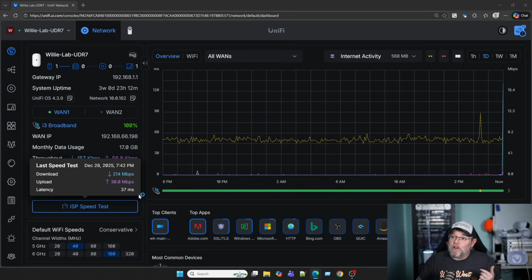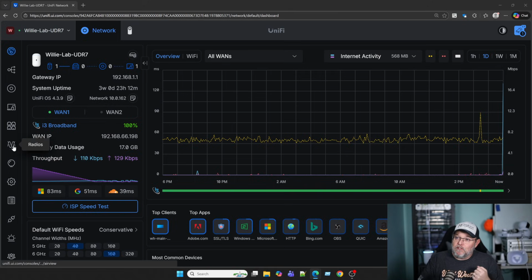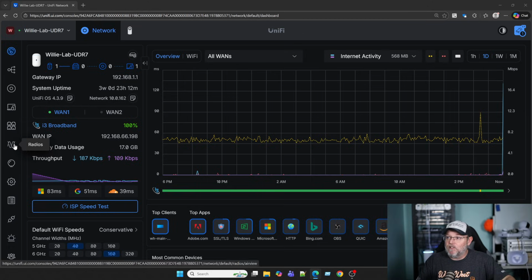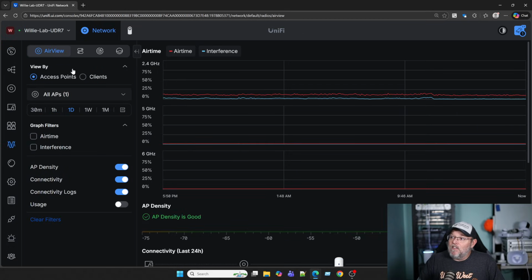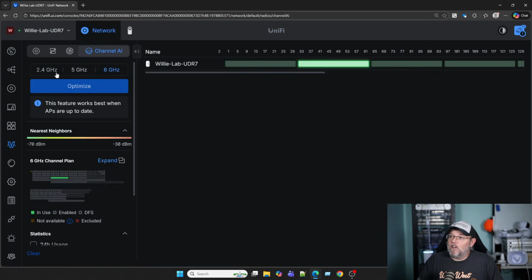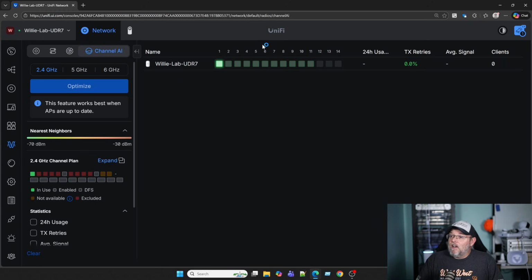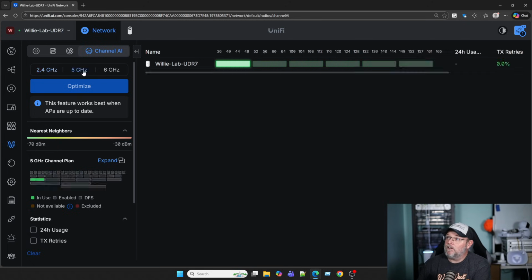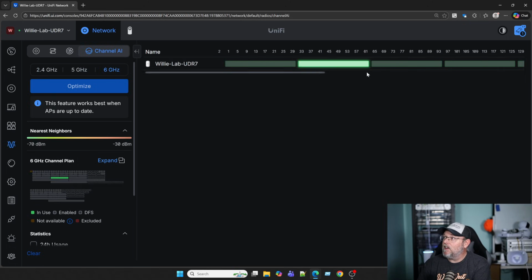I'm over here at my UDR7. And what I'm going to do is I'm going to go over here on the left-hand side to radios. And then I'm going to go over here to the channel AI. And right here, you can see I've got my 2.4, my 5 gigahertz, my 6 gigahertz. When I click on this, up here, I get a representation of the channels within the 2.4. Here is the 5, and here is the 6.